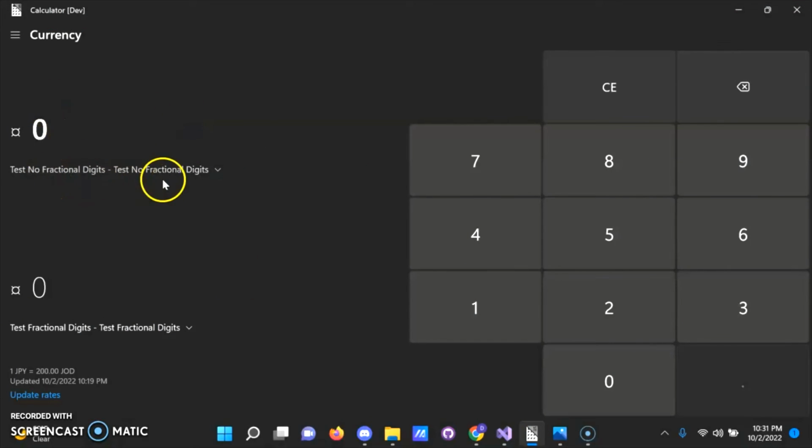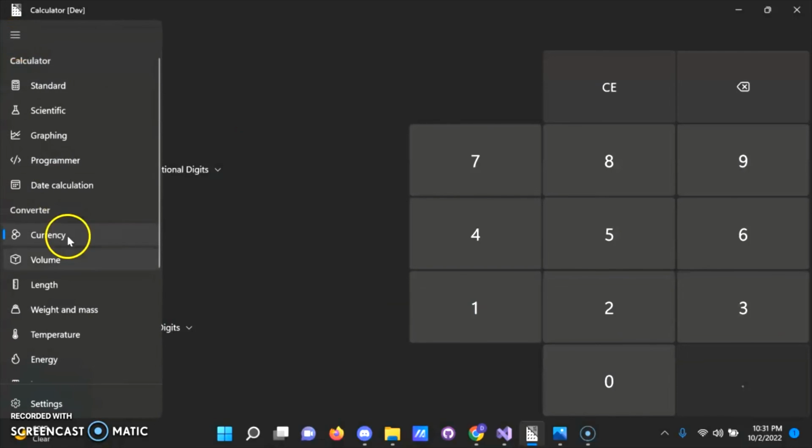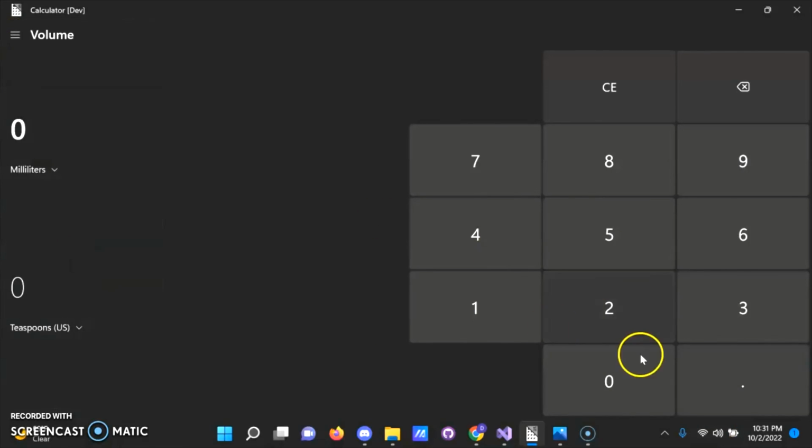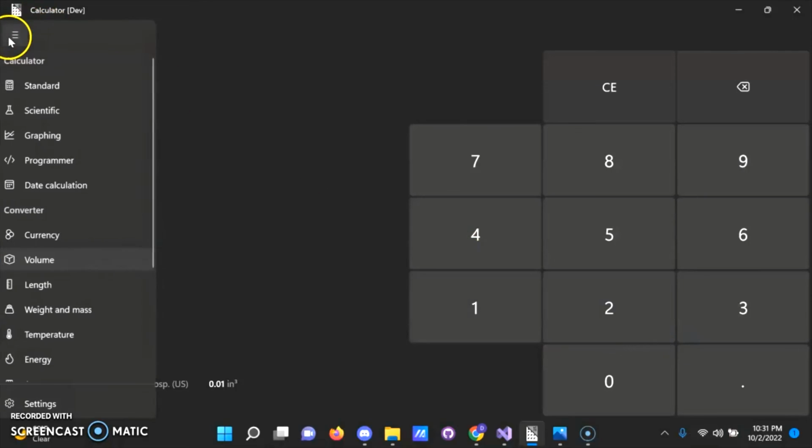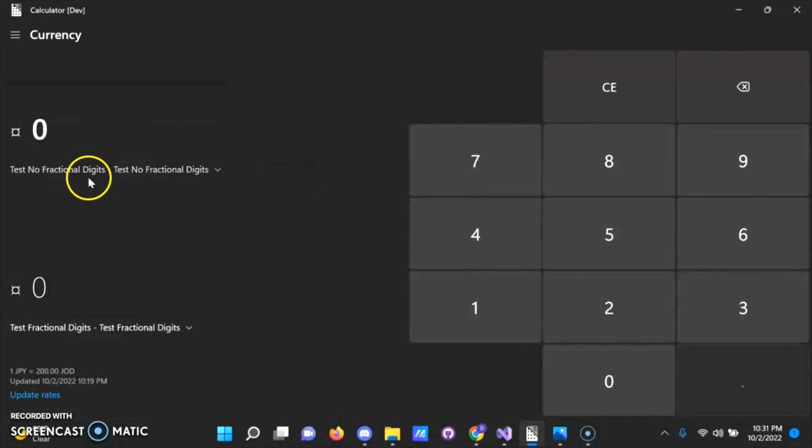This is the no fractional units. As you can see, a decimal is not allowed. And then here is fractional units where a decimal is allowed. If you click on no fractional and then change the category, now the decimal is allowed when it should be. You go back, the decimal isn't allowed because it shouldn't be, and now the decimal is allowed because test fractional digits is enabled. And so that is the change I made.